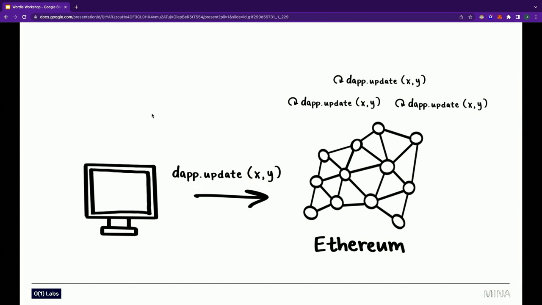And so this means that it's very hard to build private applications on Ethereum. If you want to build private applications, you have to find a way to obfuscate data that's inherently public to such a degree that it's effectively private. And this usually involves really complicated cryptography.